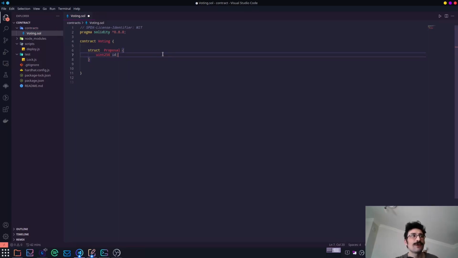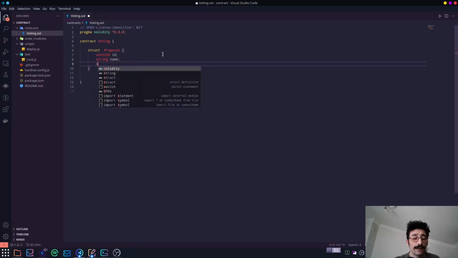So we have a uint256 type of ID, which is big. It will take a lot of bytes, so it can be a very long string of data. I will have a string of name, like the proposal name. So it's just a string. I will have a string of description.